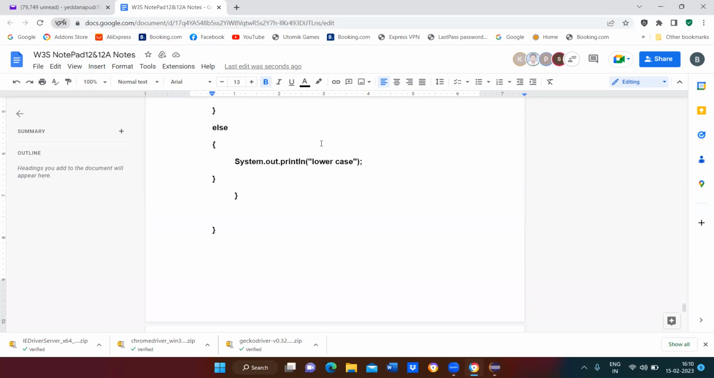Any doubts? What is the difference between local variable and global variable? The variable which is declared in the class is called global, which can be called in different methods. The variables which are declared in the methods are called local variables. We cannot use them in another method. That is private. Okay?